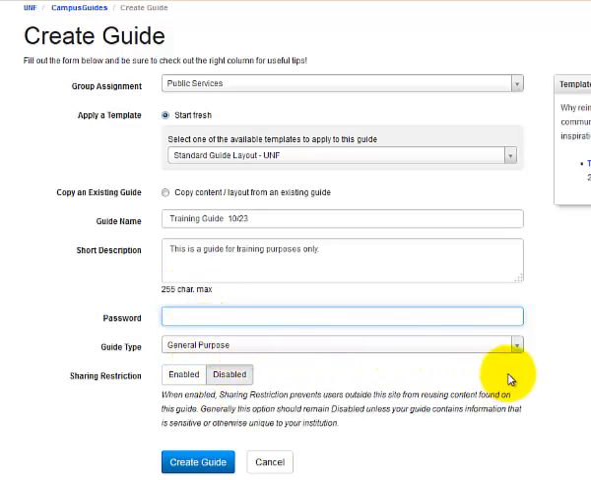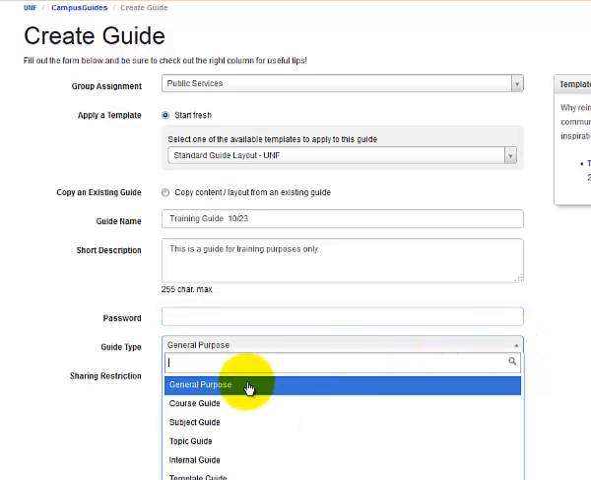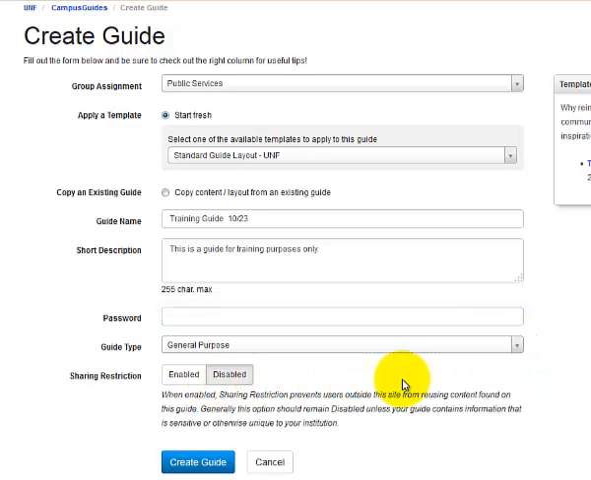Last, guide type. It's defaulted to general purpose, and for now, that's what it's going to remain. At some day in the future, we may use these types, but all you need to know is don't worry about that. All right? Sharing restrictions.